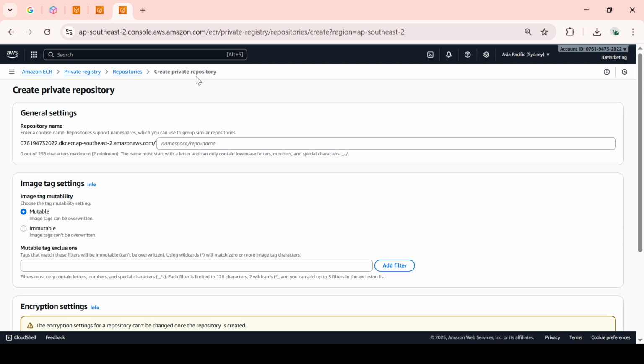After deciding on the visibility, the next field is the repository name. Make sure to enter a unique name for your repository. This name will help you easily identify it among other resources you might have on AWS.